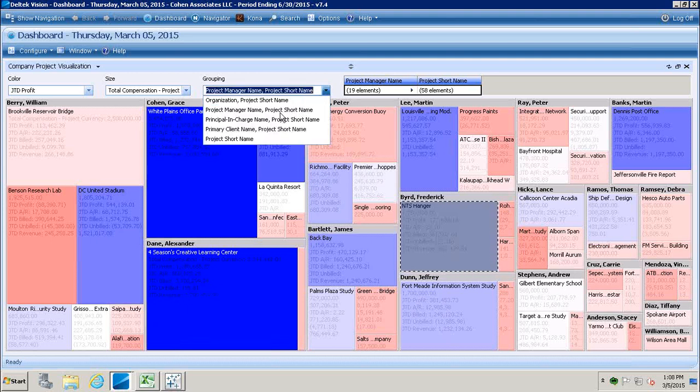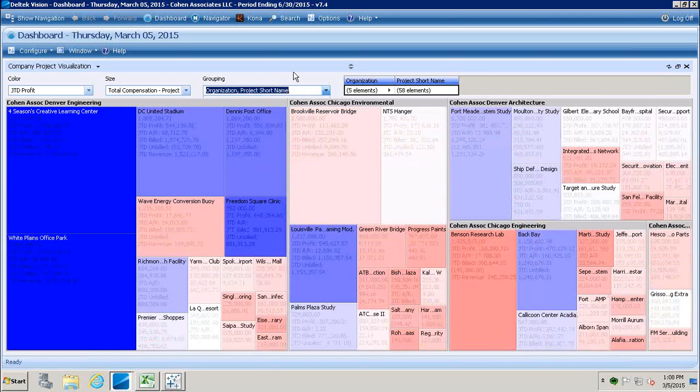I could switch this, and I could look at this from an organizational perspective if I'm more of an office manager or a principal. And I can see here that my Denver engineering office is doing great, my Chicago environmental office, I see a lot of red here. So this could be a trend that could make me a little bit nervous, and I might want to dig in a little bit more or ask a few questions of whoever's in charge of that Chicago environmental group.